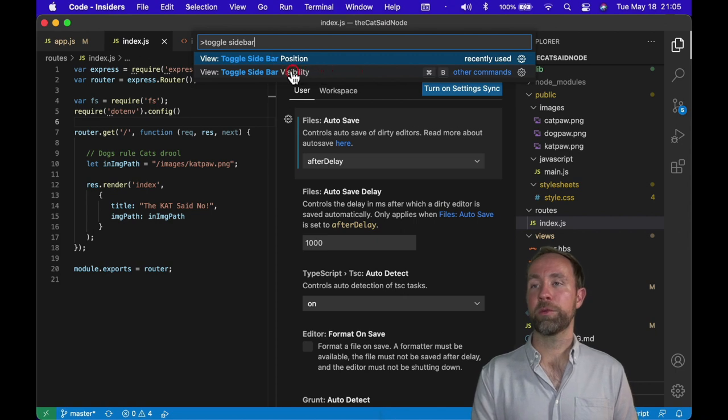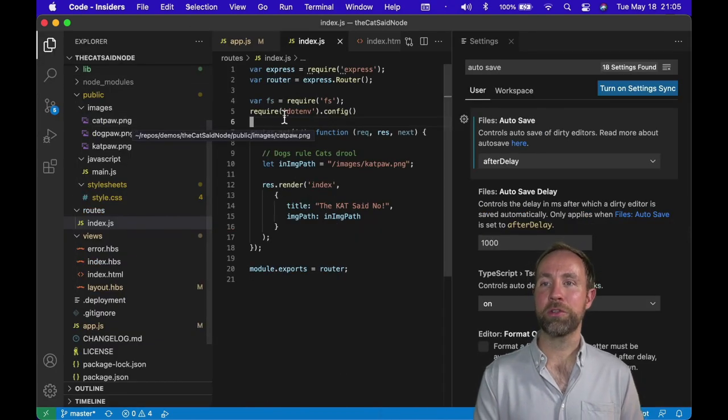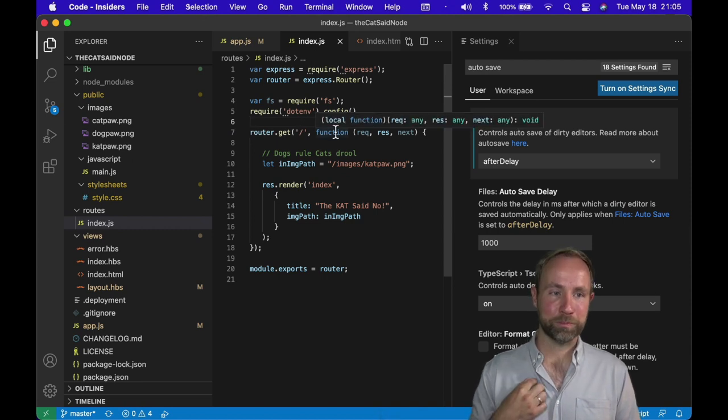You can already see sidebar visibility, which I have been using with Command B. And you can see toggle sidebar position. So let's move it back, so you don't get confused and you can follow along on your own.